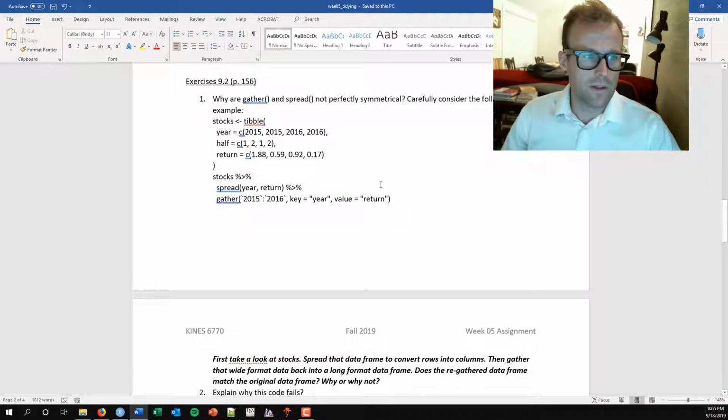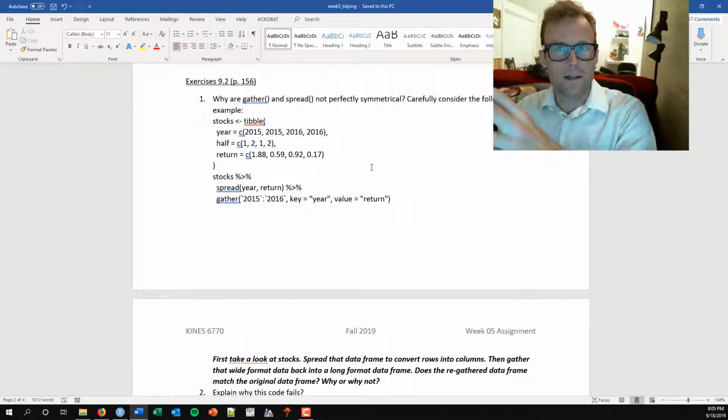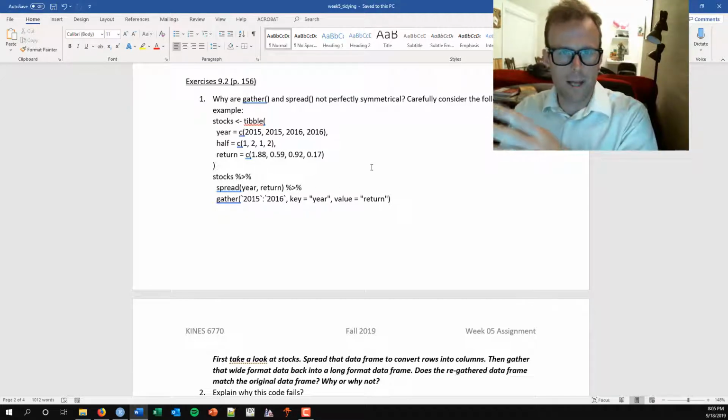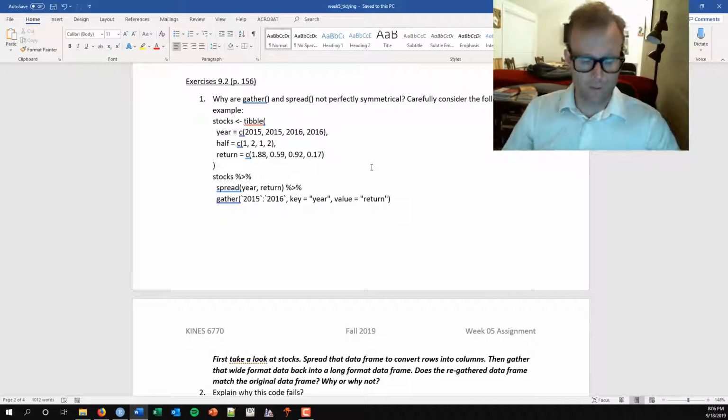You're going to need to run those bits of code in order to understand why we get slightly different results if we take our original stocks data frame, spread it, right, to go from long format to wide format, and then gather it back together to go from wide format to long format. So we have the code in the book.